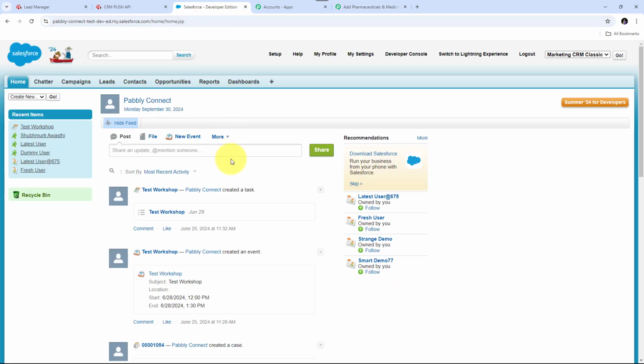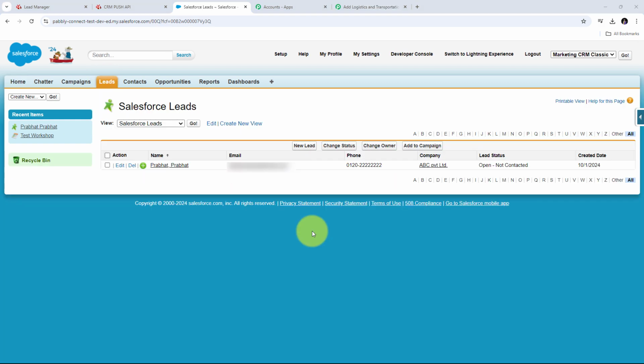And here in Salesforce, I'm going to go to Leads. And here in Salesforce Leads, we can see I have created this new lead that has the name Prabhat. So this was my sender name. And now here I have my email address, I have the random phone number, I have the company name that is ABC Private Limited. Also I have my lead status that is Open - Not Contacted. And here I have this Date Created. So this is the date when I created this lead, which is 1st of October 2024.